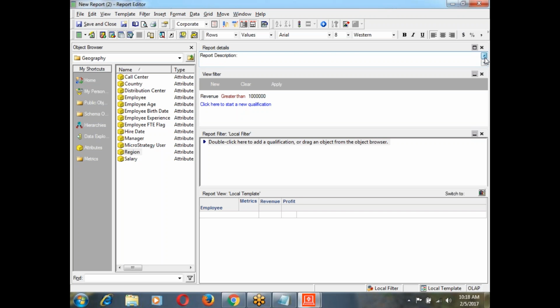It describes the report: what is your report name, whether you applied any report filter, whether you applied any report limit, and whether the report you are getting is from cache or from the data warehouse. So it provides some basic information. So you have object browser, a report template, a report filter, view filter, and report details.